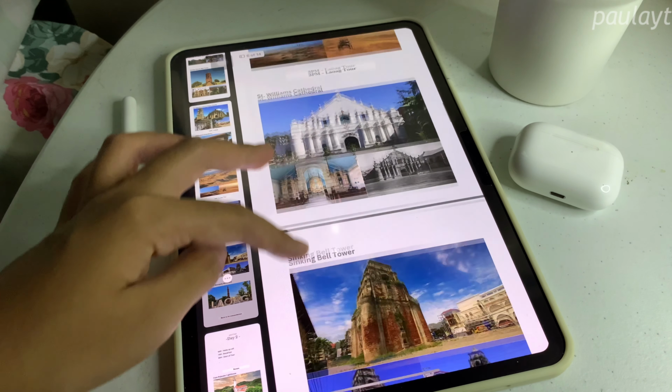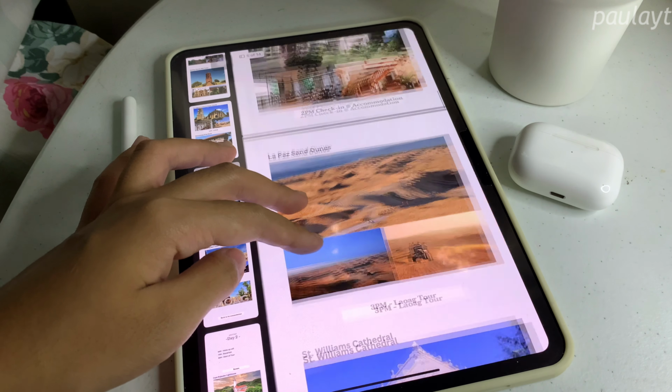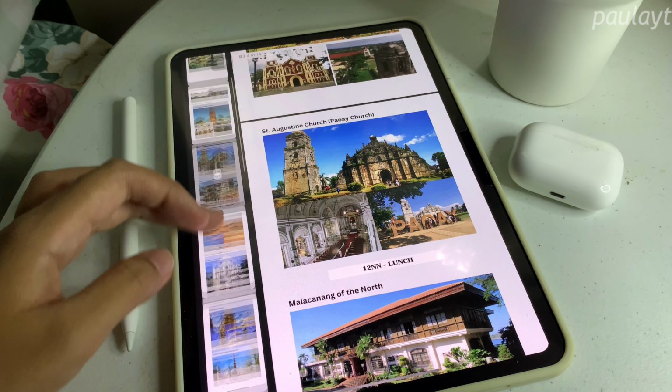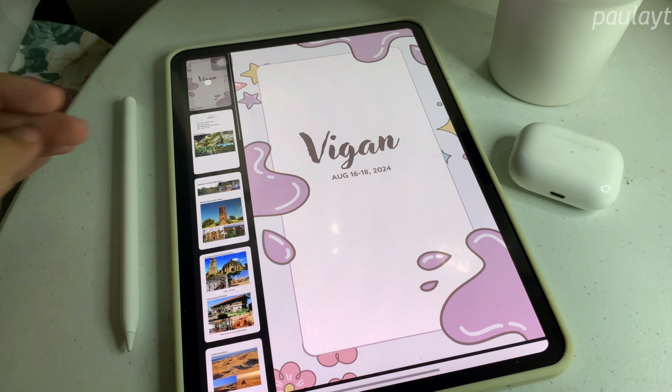This is the itinerary I made for our trip in Ilocos 2 months ago. I made it in the orientation of a phone so it's easy to navigate, and I didn't print it out anyway.